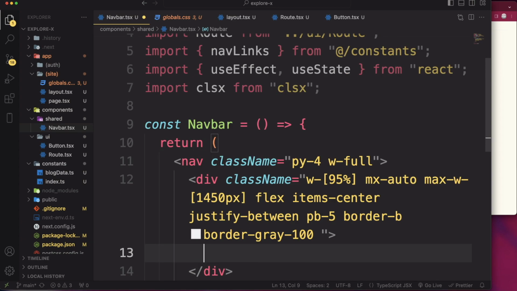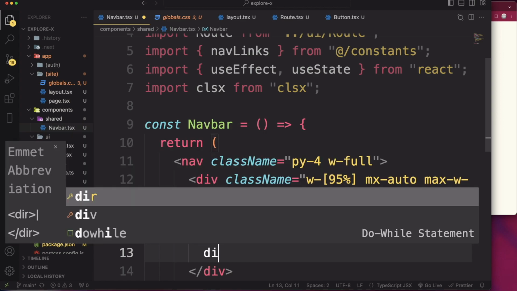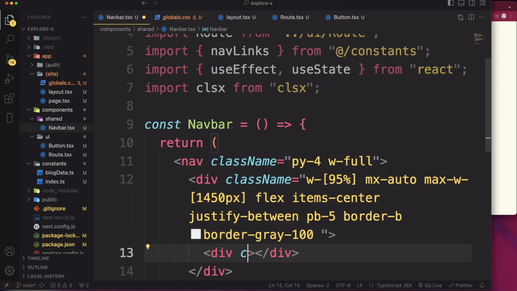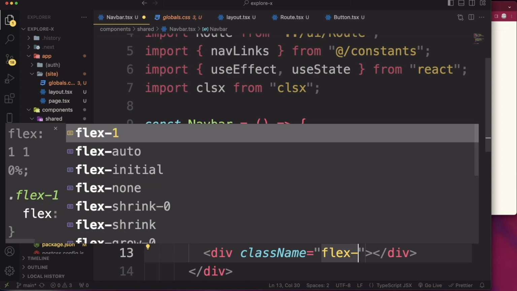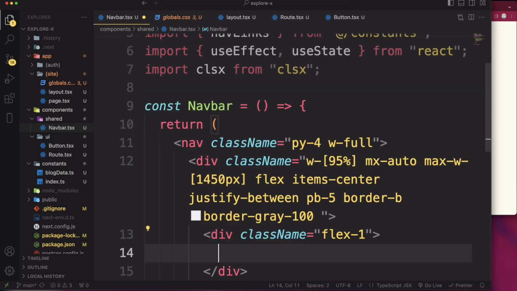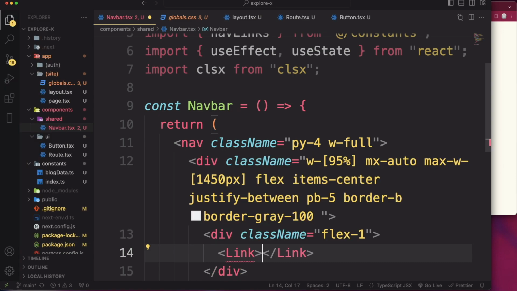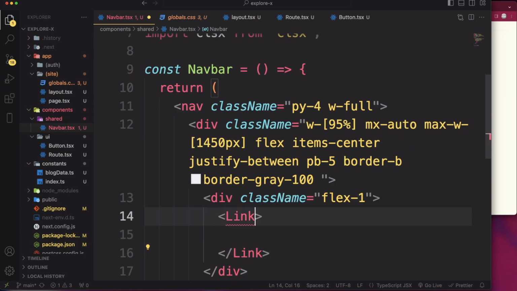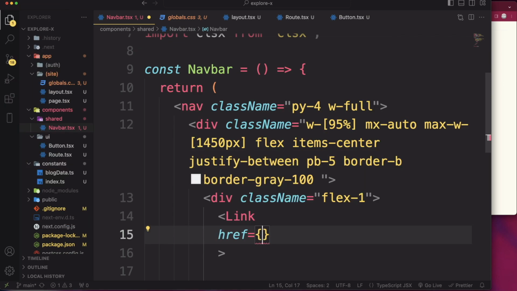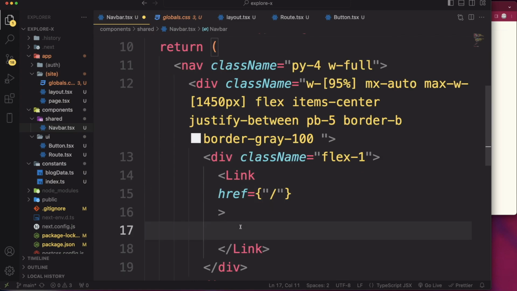And then inside of this div, we're gonna have another div with a class name of flex1. And this is where our logo is gonna go. So we're gonna do a link. And the Next.js link tag has to take in an href. The href is just going to be our index. It's gonna lead back to home.